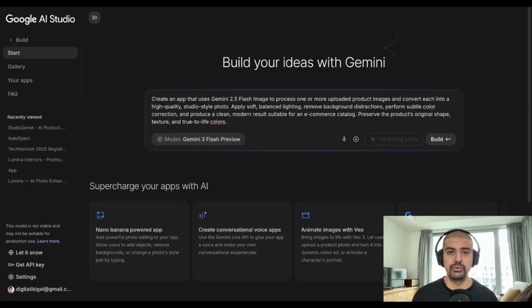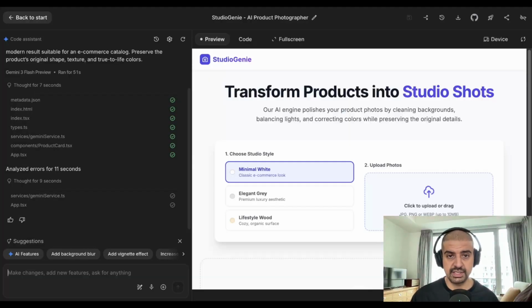Now it can be 2.5, it can be 3, it doesn't really matter. The point is you're going to build this without using any code. Hit build, and within a few minutes you get something that looks like this. It's created Studio Genie in this nice looking app, and I haven't created any of this. You can see that the JSON, the HTML files, the backend dependencies and the libraries have all been generated by Gemini 3. And honestly, it didn't take that long. It took about 2 minutes.